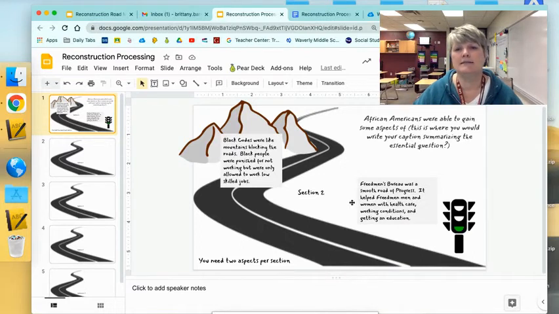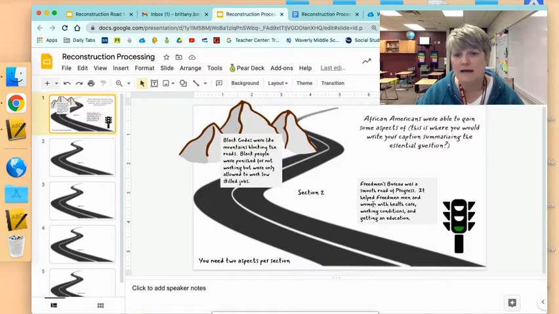And then this is a green light, and it said Freedmen's Bureau was a smooth road to progress. It helped freedmen and women with health care, working conditions, and getting an education. So yeah, some of that is from your notes. But I've also shown that I understand what the Freedmen's Bureau is, and because it is a road to progress, and then how it was.